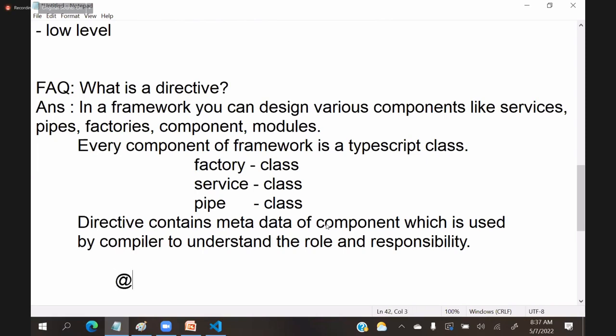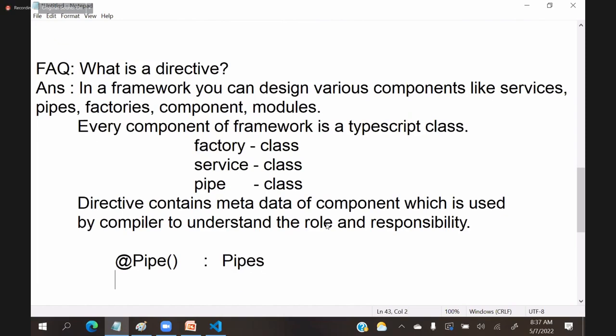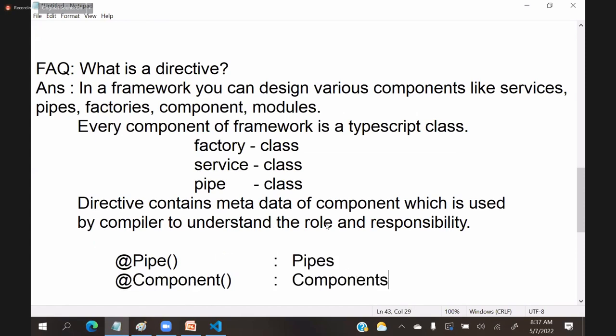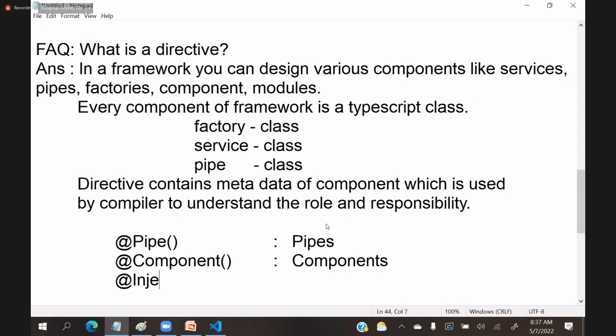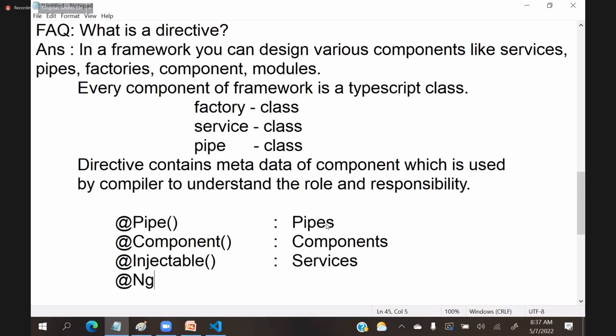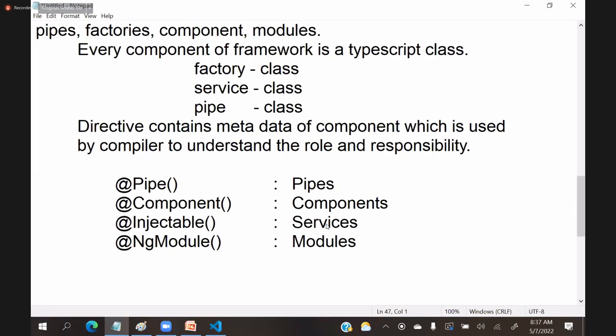That means we define it like this: pipe, it is used for pipes. We have component, it is used for components. We have injectable, this is used for services. And we have ng module, this is used for modules. That is important.